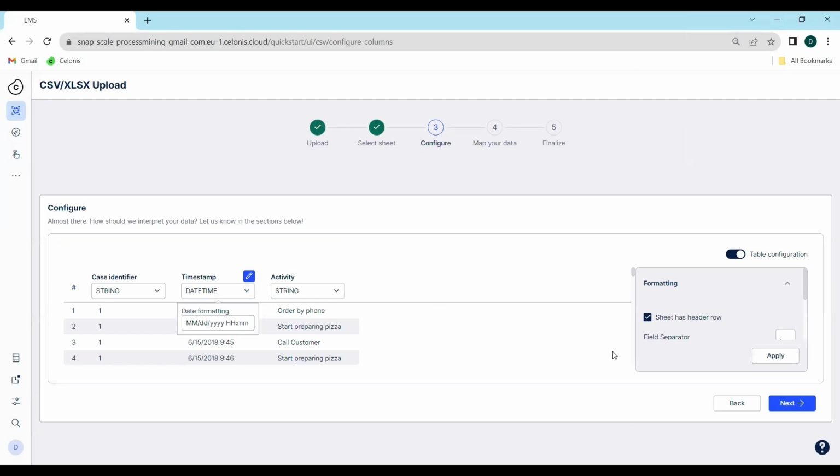Here I'm asked to confirm the settings and formatting for this event log. Let me check the date time. The date time appears to be correct because this one stands for month and this one stands for days. I will click on next.